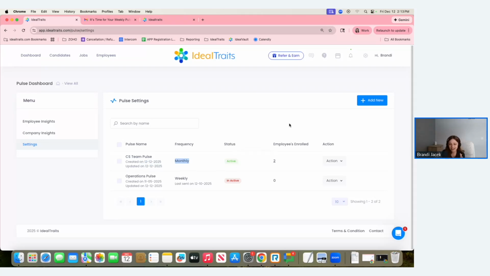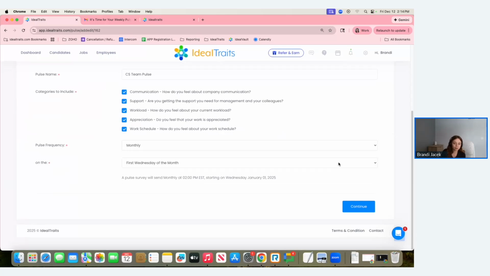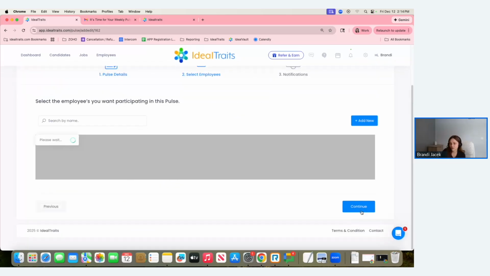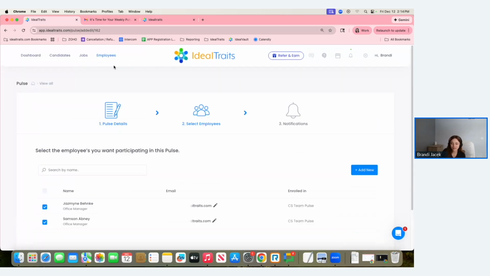And then at any time, if you do make a decision, maybe that employee no longer works with you, you want to make some changes, add some other employees in, you are welcome to click this action drop down and you can edit this. So it takes us right back to the same screens we were going through before. You can make edits on the frequency that the pulses are going out, employees that are attached to it. If you want to change some of these categories, you are welcome to do so as well. And then the same thing as before, you'll just walk through to save them and go right back through.